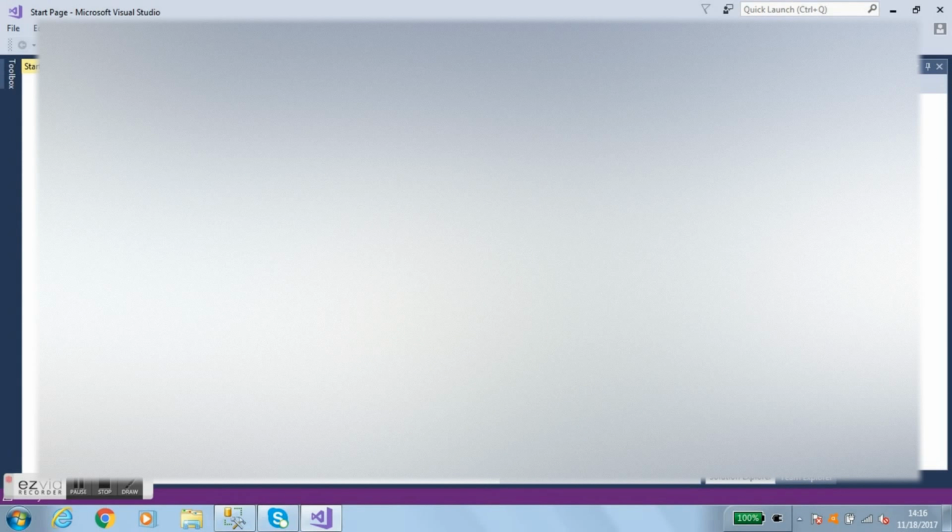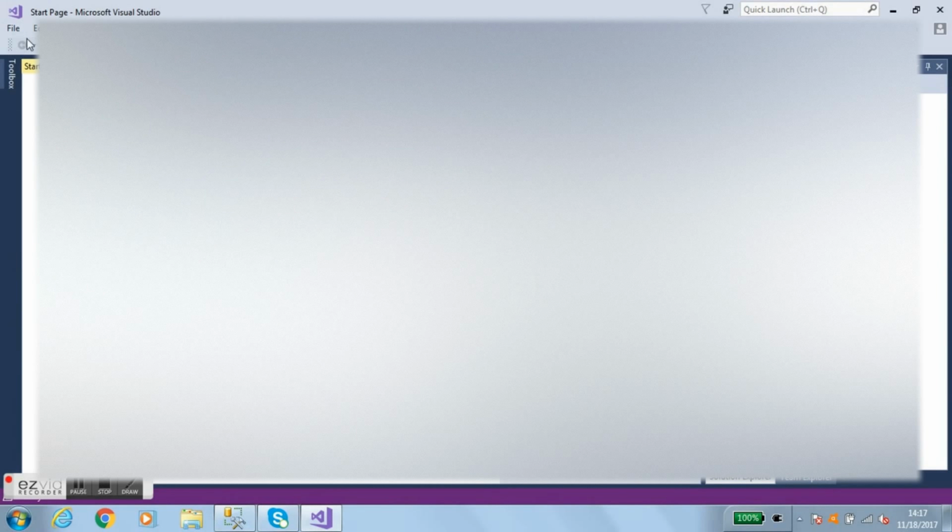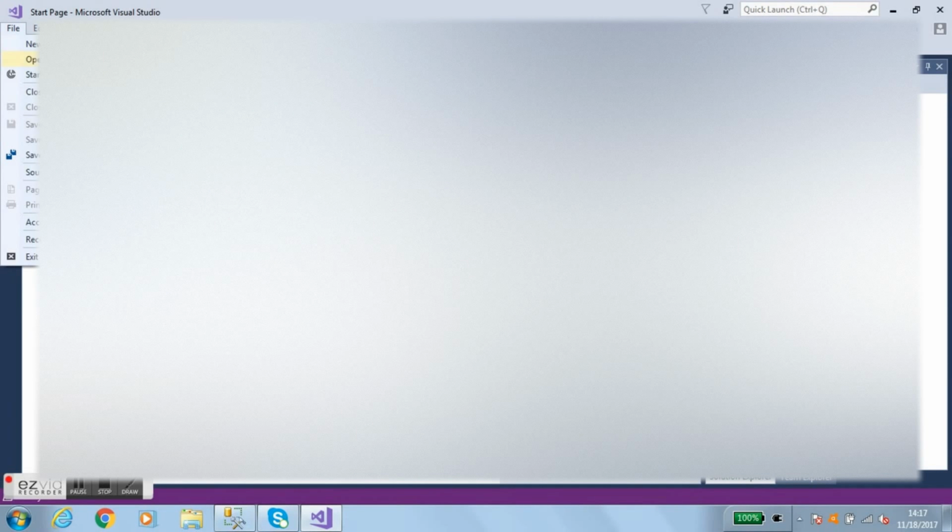We just go to File, New, and you see that you have the option of Project. Okay. Other options here are File Open. You can open up existing projects or solutions, folders, websites, etc. Files. Also from source control.